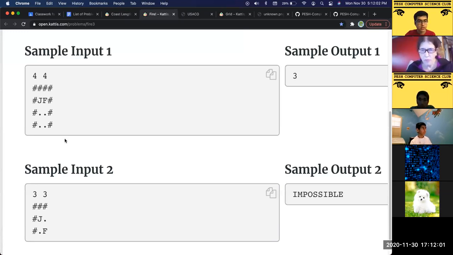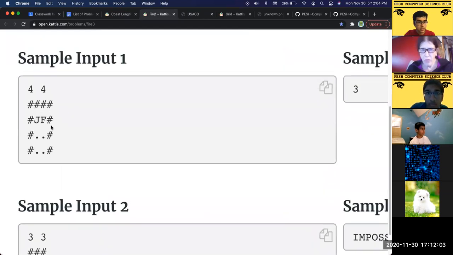Yeah, that's really good. That's part of the solution. So what Madhu is saying is do a BFS to find where the fire goes and maybe how quickly it gets there. And then when you're doing a BFS for Joe, because we already know how long it takes the fire to get to that spot, we can tell whether Joe gets there or not.